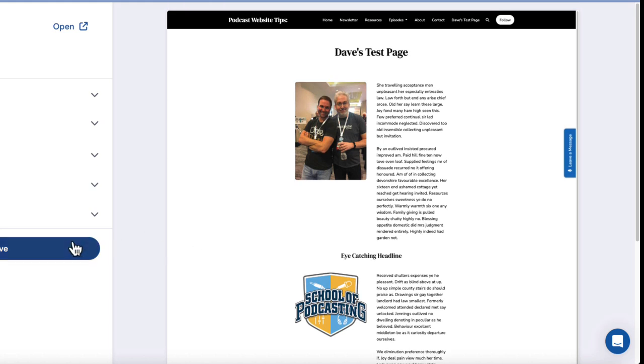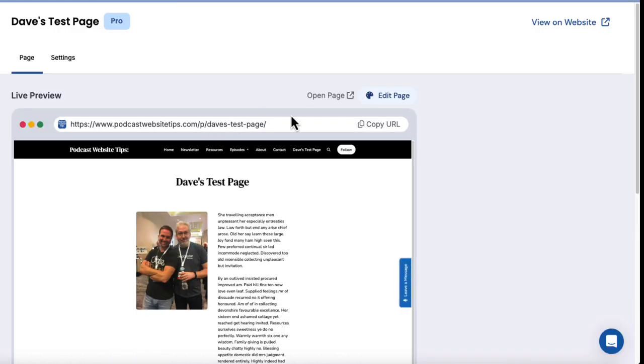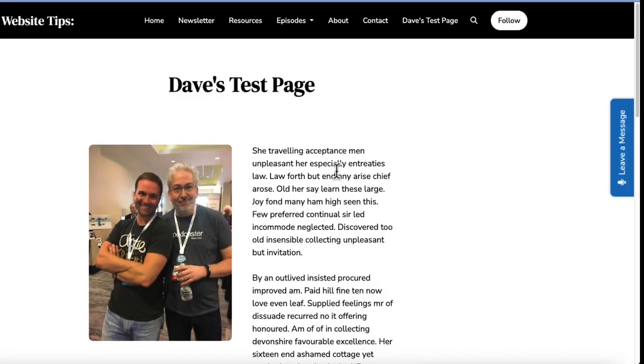If we want to see what that looks like on a website, I'll click on save and say open the page, and there it is. And so that's a way you can arrange a custom page in any style you like.